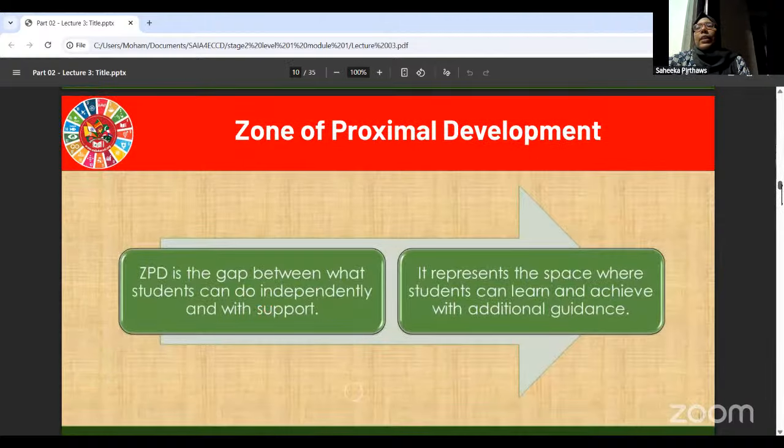This slide continues to illustrate the idea of ZPD, the gap between what students can do independently and with support. It represents the space where students can learn and achieve with additional guidance. The key takeaway is that learning is not fixed, right? With the right scaffolding, learners can move from what they couldn't do yet into what they are capable of mastering.